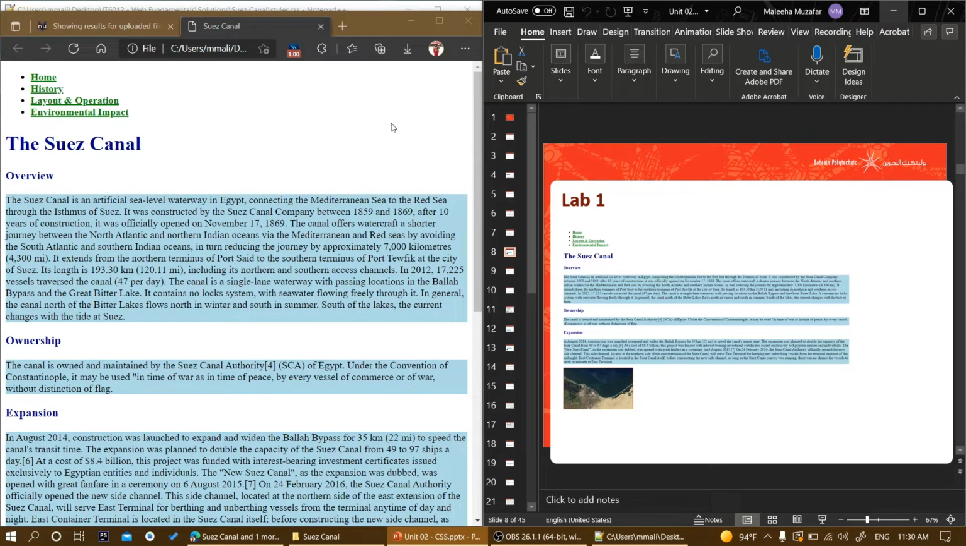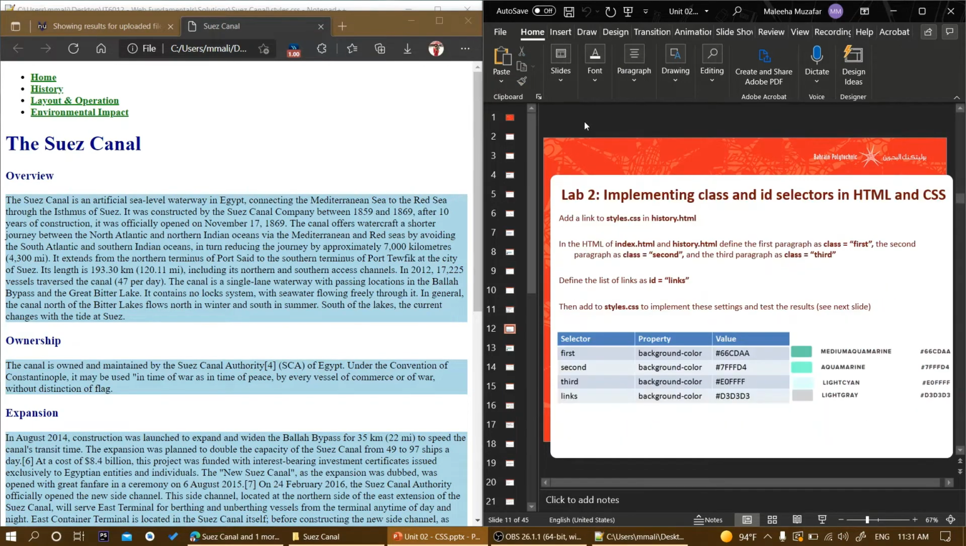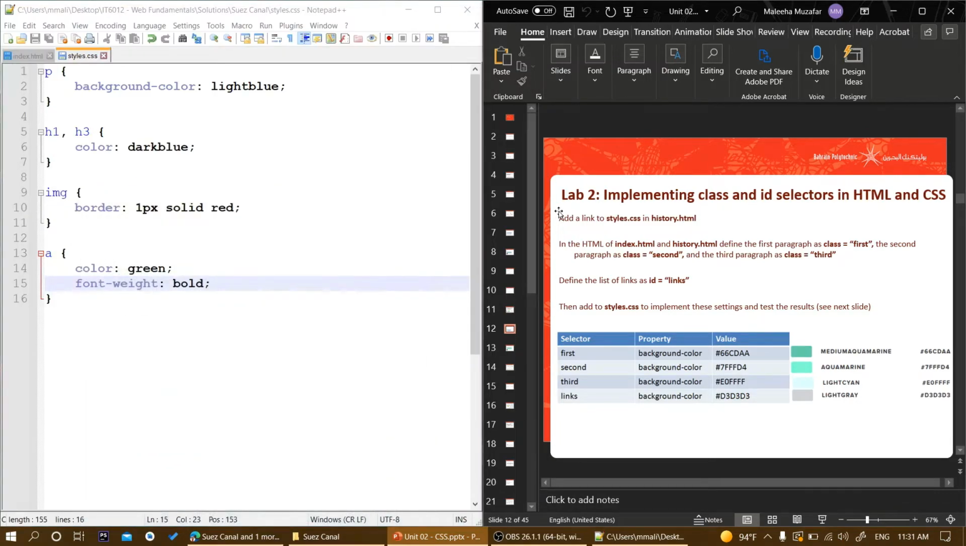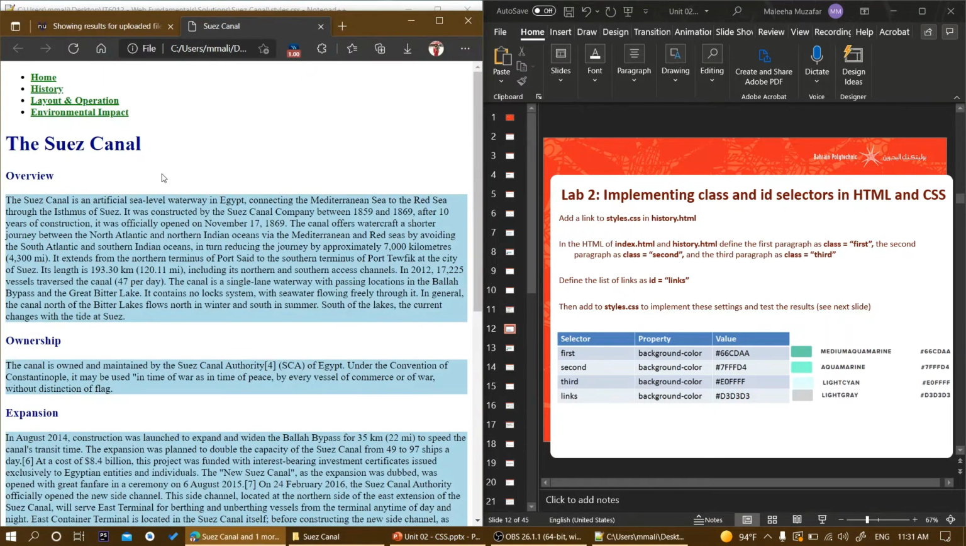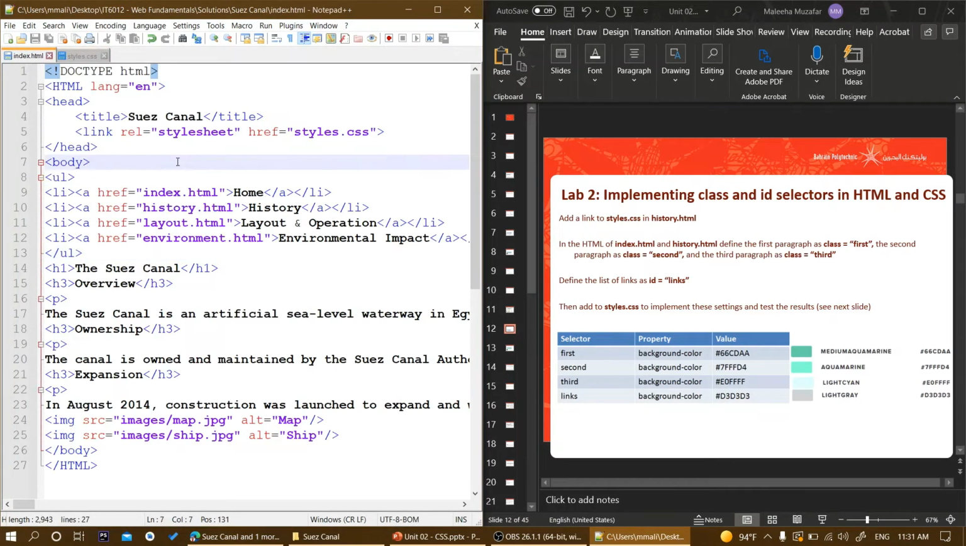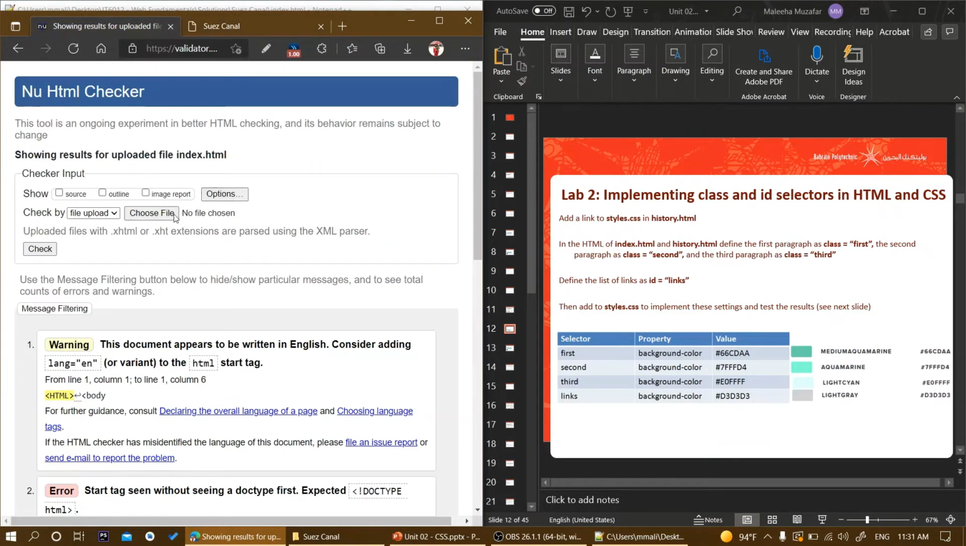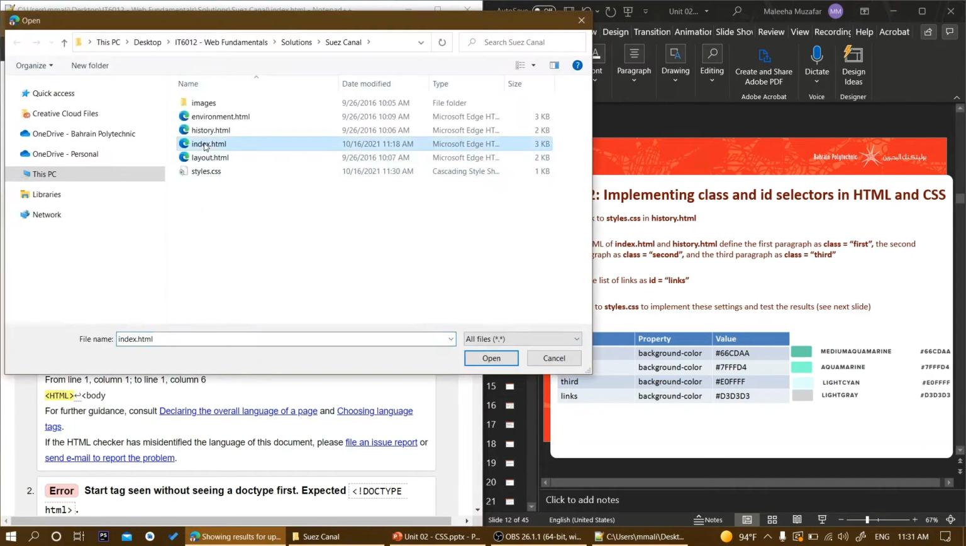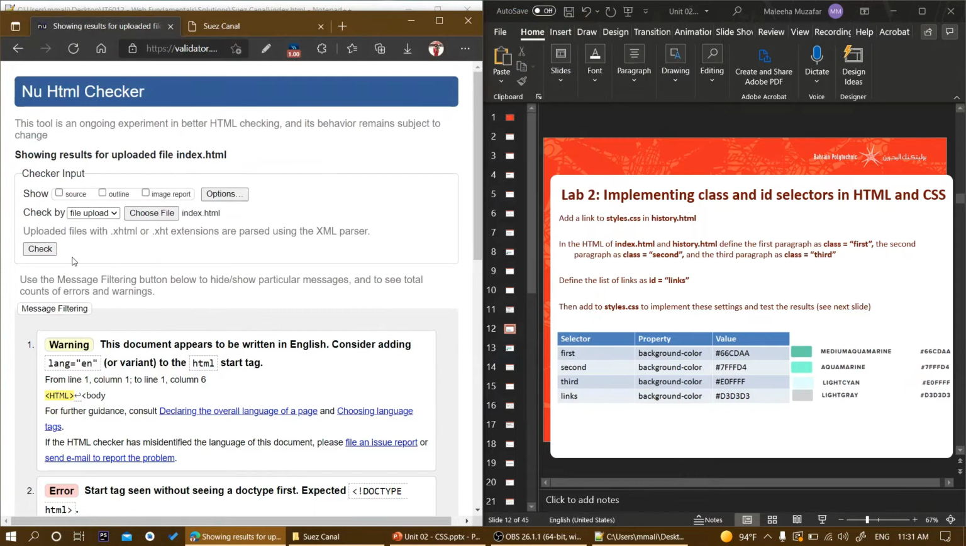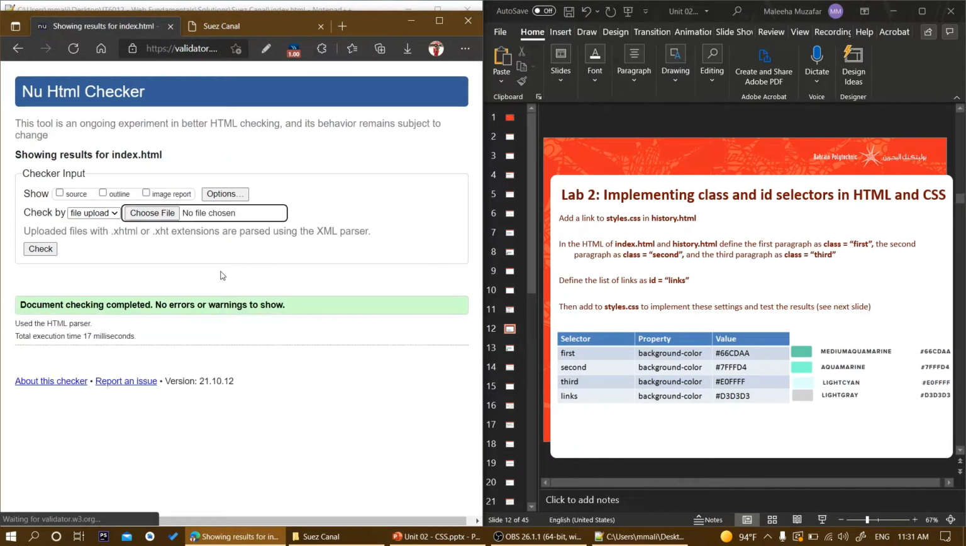Okay, now moving on to lab two. Let's find where lab two is. Okay, this is lab two. Before we go to lab two, let's try to check if our HTML is valid now, because I want you to always write code that is valid. So if I choose the file again from index.html and check, perfect. That's what we want, the green signal, that you've not made any mistake.